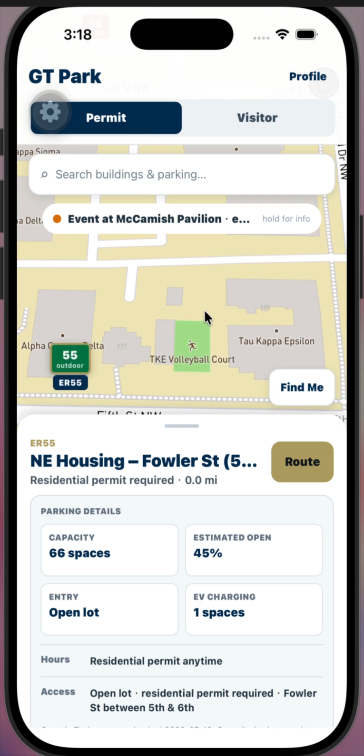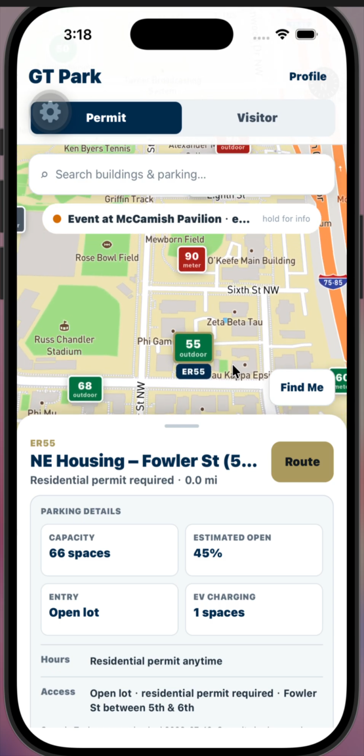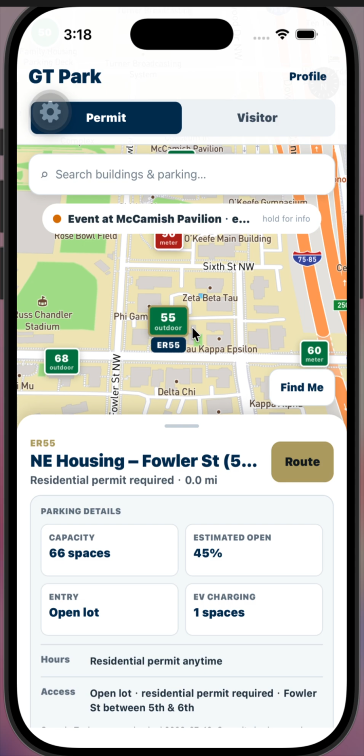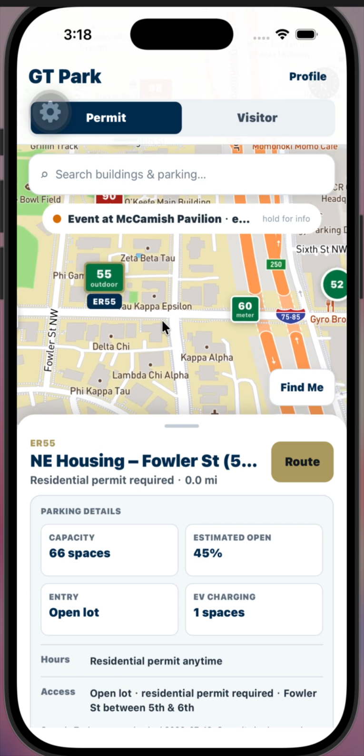Ideally, what should happen is we should have something to highlight this area to show that this entire place is actually ER55. Unfortunately, I couldn't find a good way to do that properly, so that was not implemented. That's one constraint that happened during implementation.